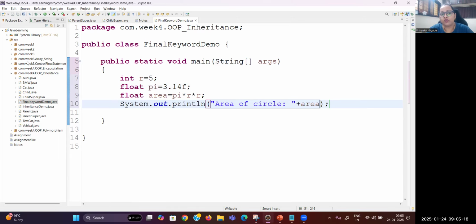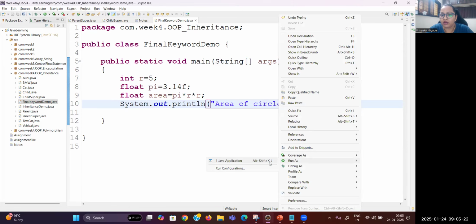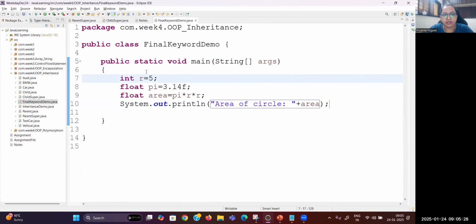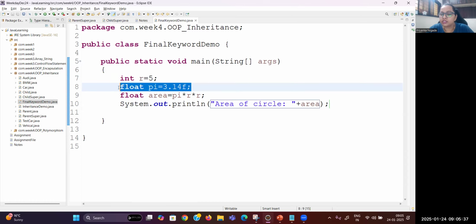Got it? So for a radius of 5, you will be able to see some result, correct? So this formula works, and yes, we are able to see this is the area of a circle. But now the question is, this value we can change. Today the radius is 5, tomorrow it might be 10, 15, anything. But guys, this value is constant, right?